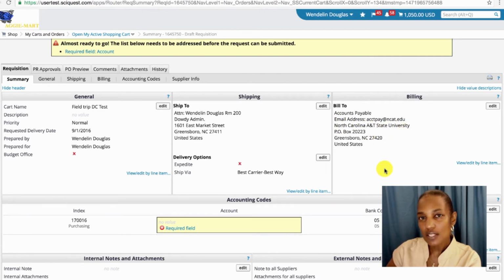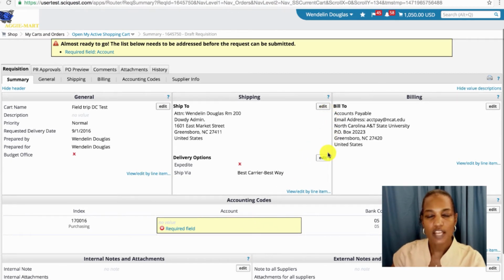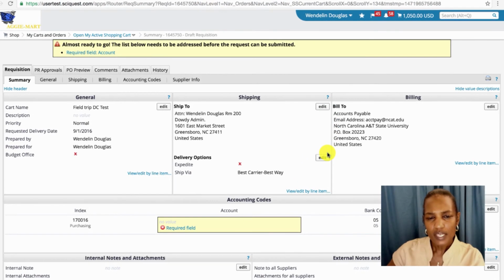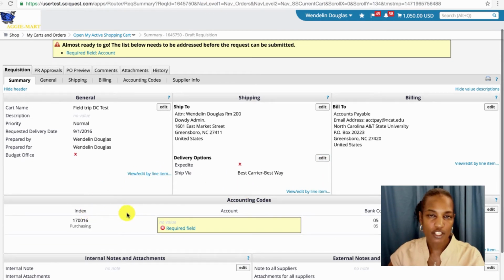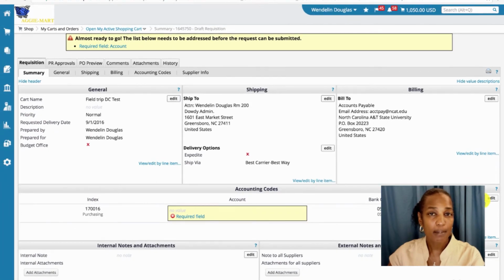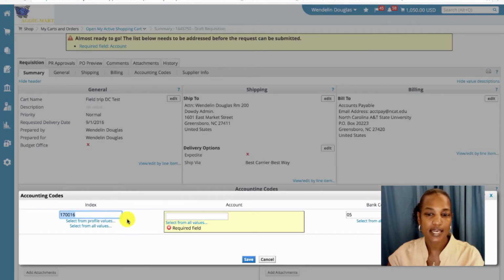The billing address is already populated to our accounts payable. The next thing you will need to do is to set your accounting codes. Any box where you see edit will allow you to edit the information. So for accounting codes, you will need your index and you will need the account code. Index means fund. They mean the same thing. You'll see fund in Banner and you will see index in AggieMart.